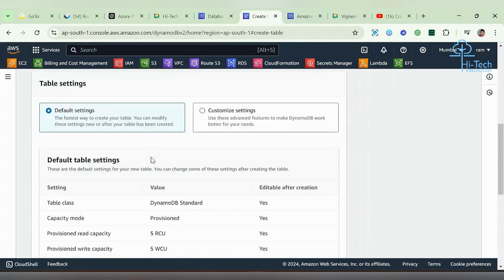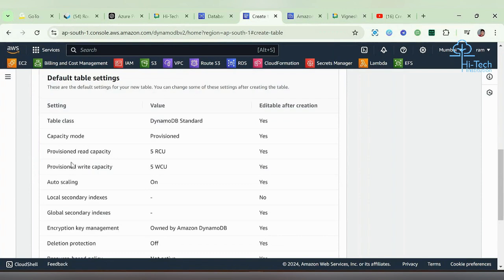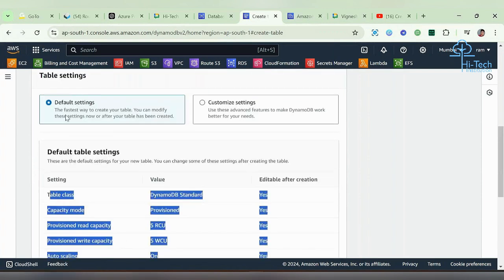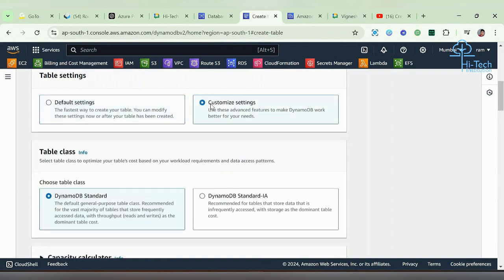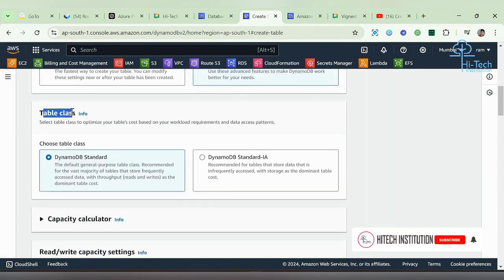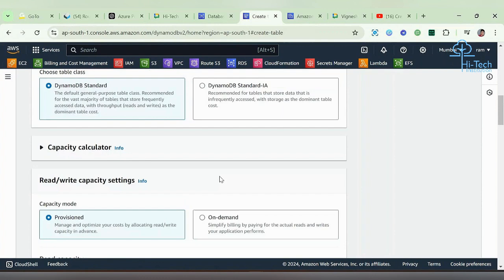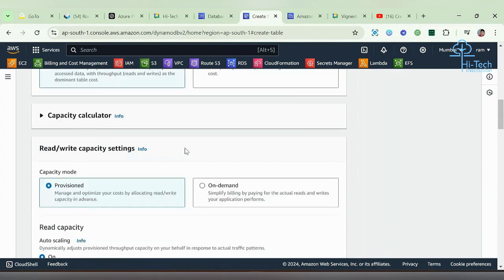And see the table settings. These are the capacity settings they suggest by default. If you want to customize this requirement for your customer or your client, you can change it. See the table class: DynamoDB Standard and Standard-IA. If you're going to access your data infrequently, you can go with this. And here itself they're giving the capacity calculator, so we can calculate everything.